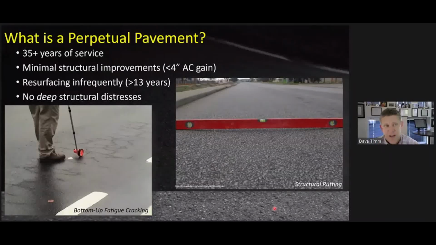The Asphalt Pavement Alliance defines it as a pavement that is in service for at least 35 years. If we look at it historically, it can only have minimal structural improvement, so less than a 4-inch total AC gain over that 35-year history. So this may just be milling and inlaying just to restore the surface as opposed to adding structure over the years.